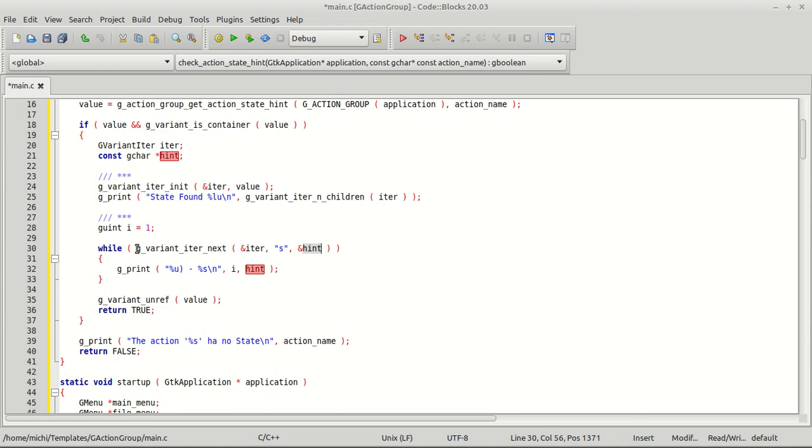Once we have it, when we are done with it, the next thing is we unref the value and return true. If there is no value, or there is a value but it is not a container, or it is a container but it is not a value, then we get here: the action has no state, and we are returning false. So let me see if everything looks good.